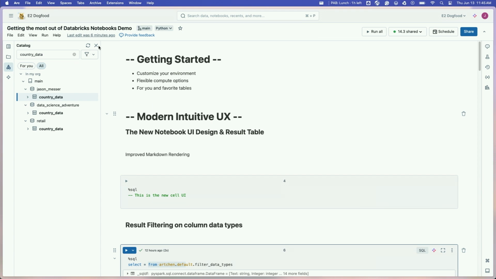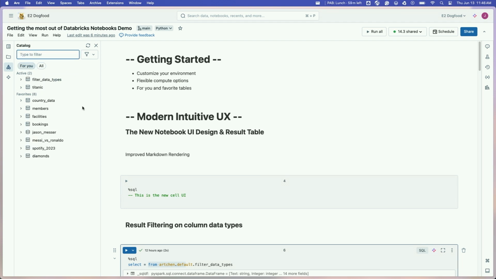And what this will do is, if I go over to this For You section of data, I just have tables that I like to work with commonly and tables that are active in my notebook at the moment. So this is something that I really like to use. And so we can see country data is right here.